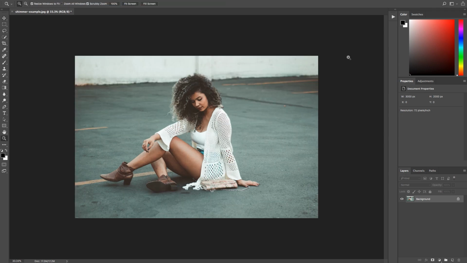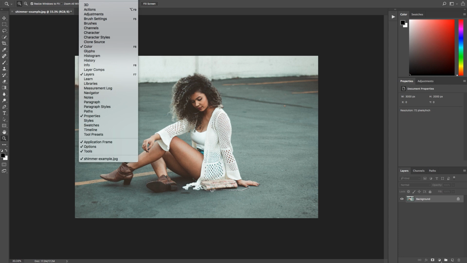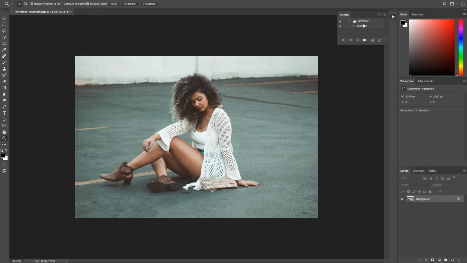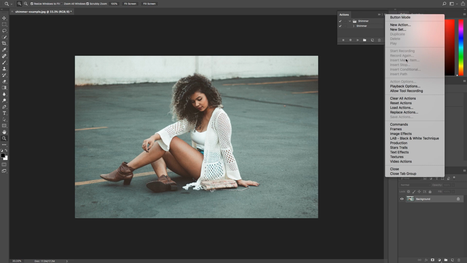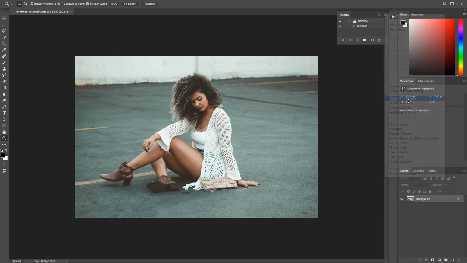So the next thing we want to do then is load the action. So we're going to go to the Actions icon, and if you're not seeing this, go on the top menu bar to Window, and then Actions, and then we're going to go on this little hamburger menu right here, and we're going to go to Clear All Actions just to keep things clean. But you don't have to do this step. I just want you to clearly see that I'm working with just the shimmer action.